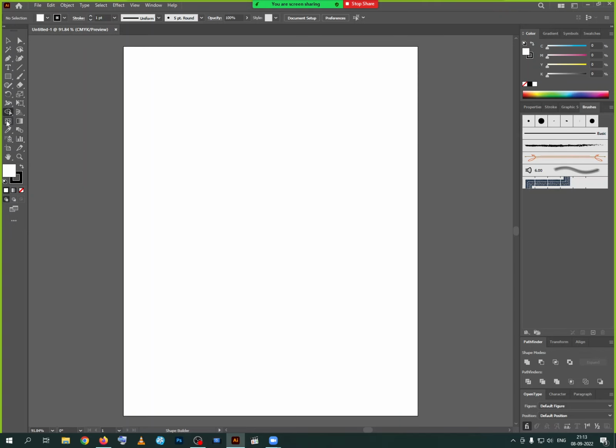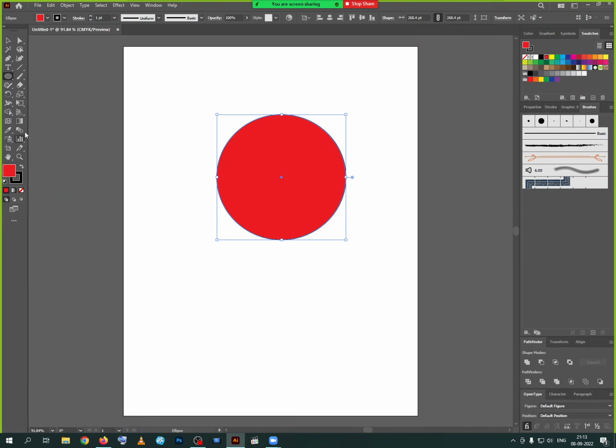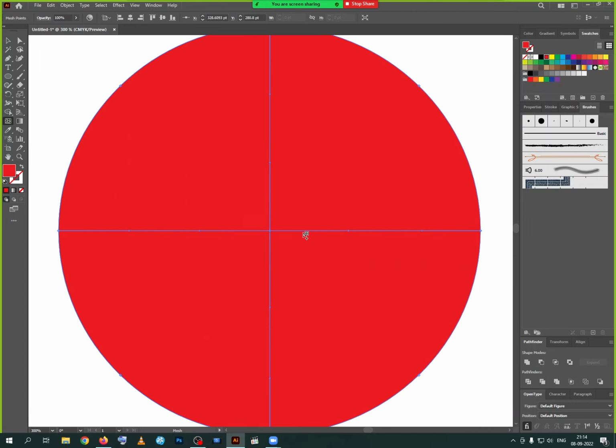So now let's take an ellipse tool. Go to the swatches, open swatches, and apply the color on this one. Under this one we have a mesh tool. Once you click the mesh tool, you can come and click over here like this. But whenever you are clicking on the same point, it will add only a vertical line like this. If you click a little bit up or down, it will add a horizontal and vertical line like this.